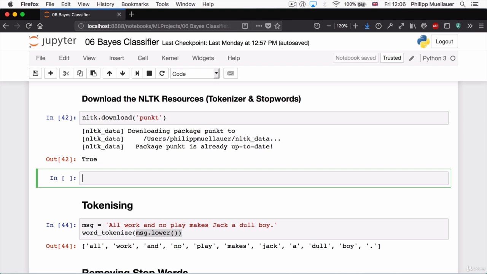So let's insert a cell here where we're downloading our resources and actually download these stop words because I've been talking a lot about them. So nltk.download('stopwords'), all lowercase and in one word.